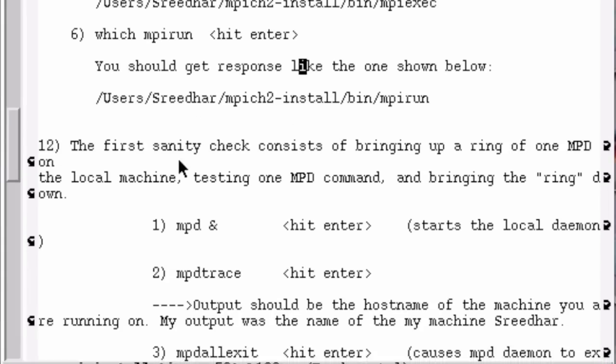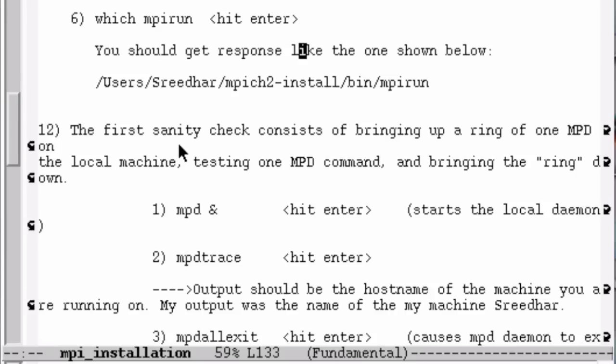Another sanity check is this one. Try to start the MPI local daemon, with the command mpd. Then run mpdtrace. Once you run this command, the output should be the name of your computer. The output for my computer was Sridhar. Okay, I got it right.